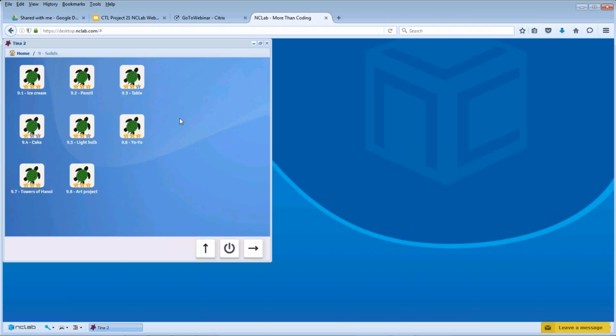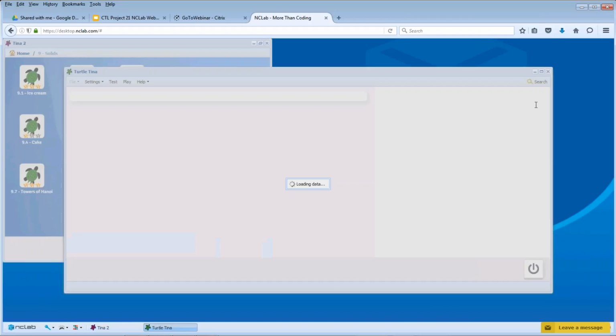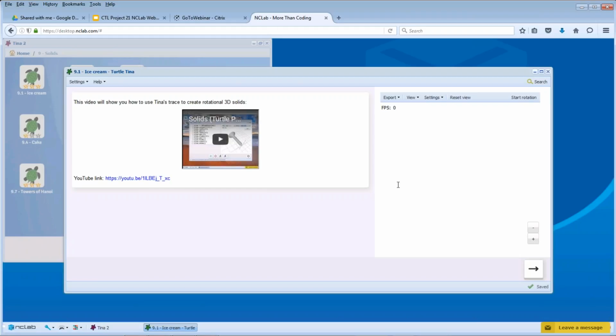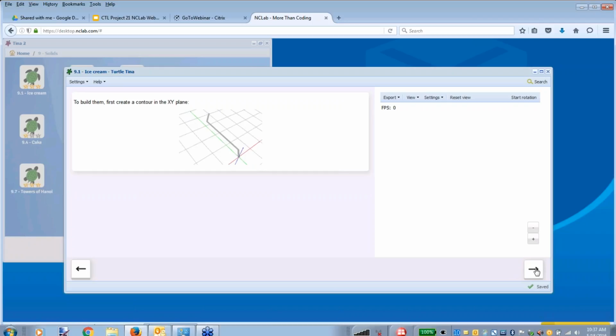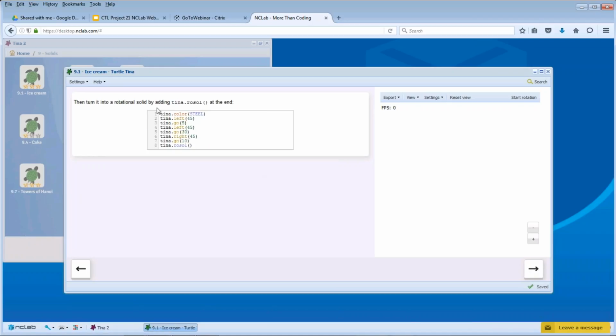Okay, this is the introduction to solids, and they're just making an ice cream cone. You can see it starts off with an instructional video that they can play, or you can play it to your class. This is a great way to open up a section, to play the video and discuss it as you go. And there are some instructional examples here explaining how to make the trace in the XY plane, what the code is going to look like, and the particular command, which in this case is rosolve, which means rotational solid, that will actually turn it into the 3D shape.